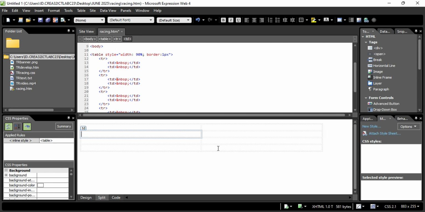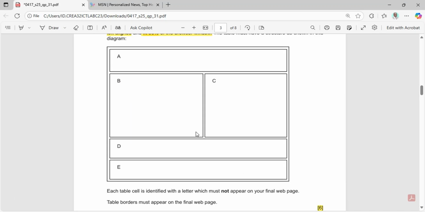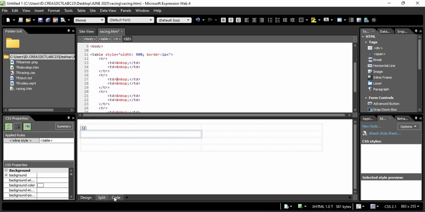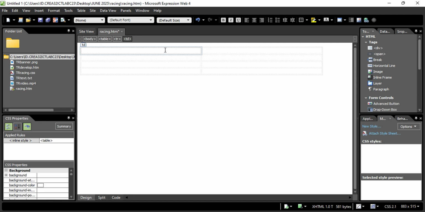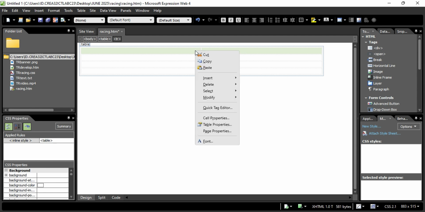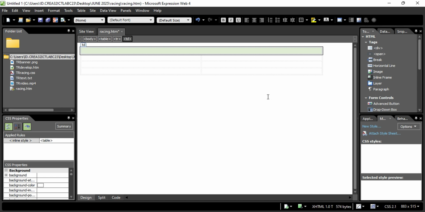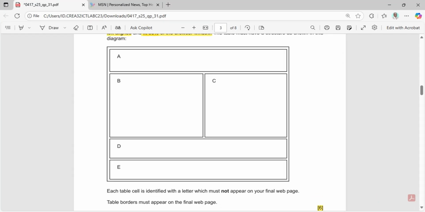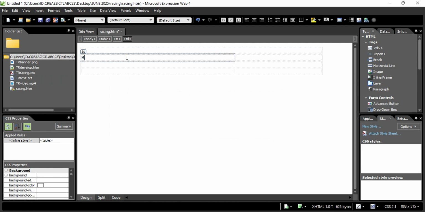All right, having done that, the next thing is you need to merge the cells in the first row, okay, and label it A. So I'm going to do that now. So if I go to design view, I have the first row, so I'll select these two. Why? Because I want to merge it. So I right click on the selection, then I go to modify, I go to merge cells, then I label it A. That's the first thing. Then I go to the question, I label B and C, B and C.